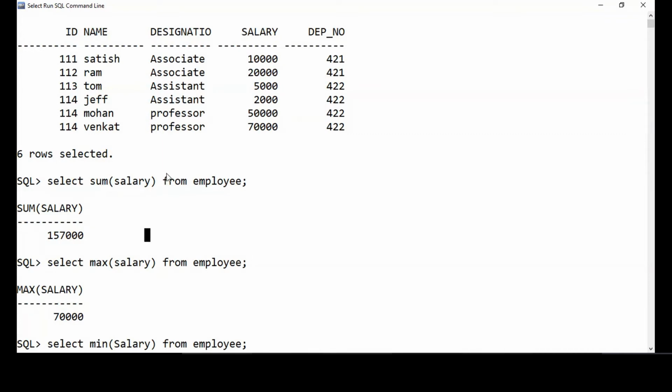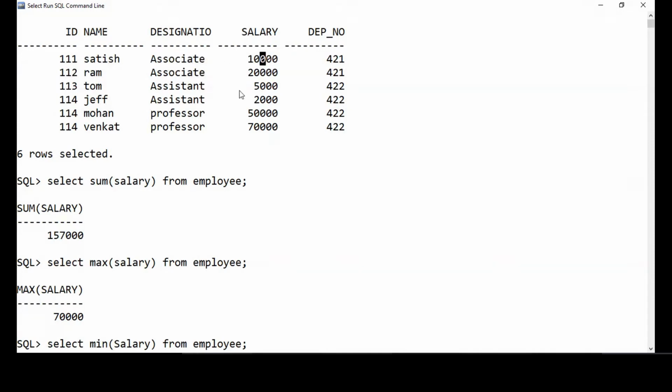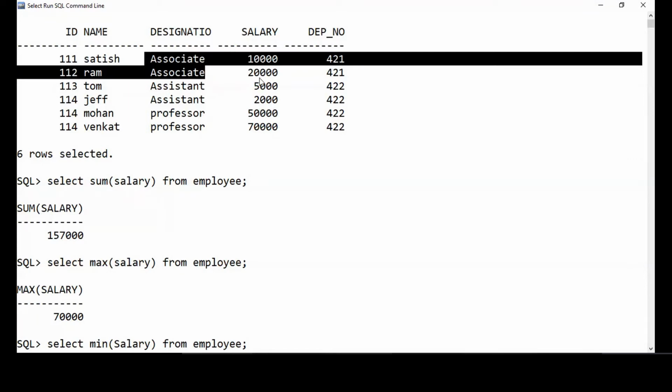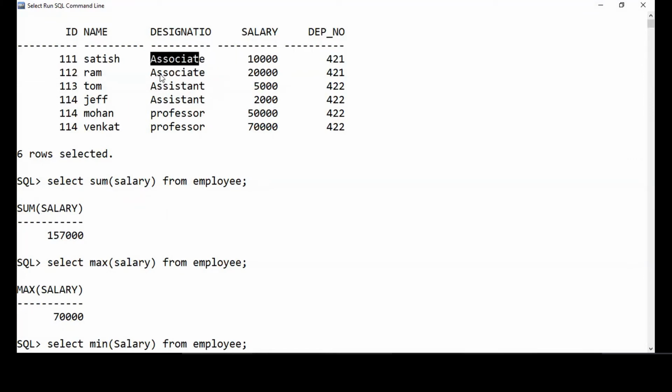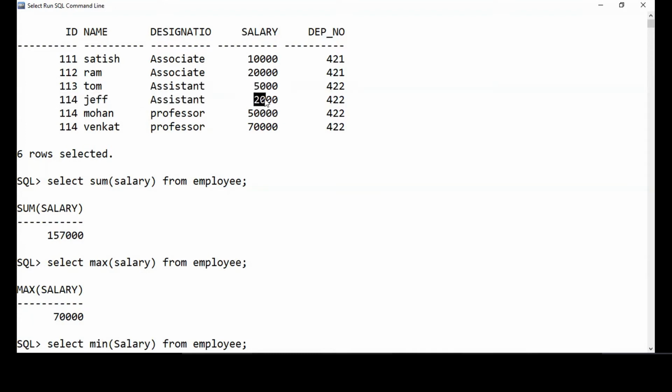So these are some of the group functions that will work on a set of rows and give us an output. Now the next question comes. For each designation, find the total salary. Earlier, I was finding the total salary for the entire table. Now for each designation, find the total salary. Say for associate professors, what is the total salary paid? That is 10,000 plus 20,000, that will be 30,000. For assistant professors, that is 5,000 plus 2,000, 7,000. For professors, 50,000 plus 70,000, that's 1,20,000.